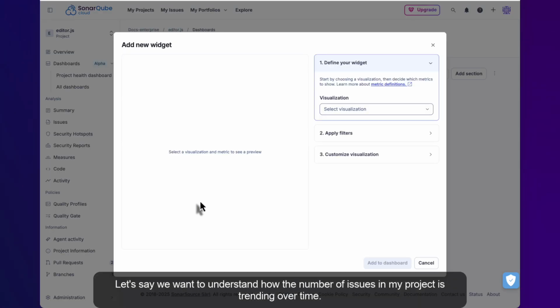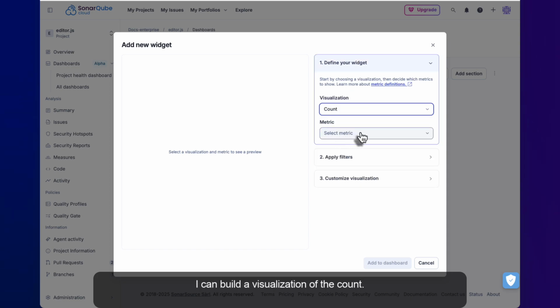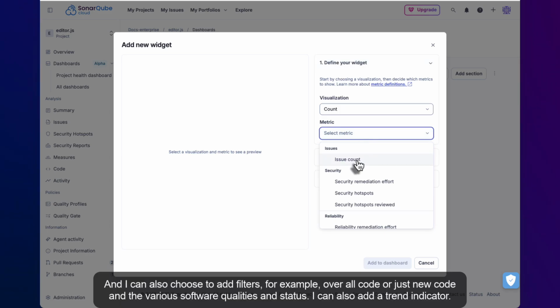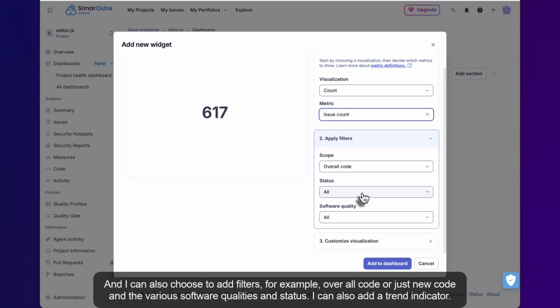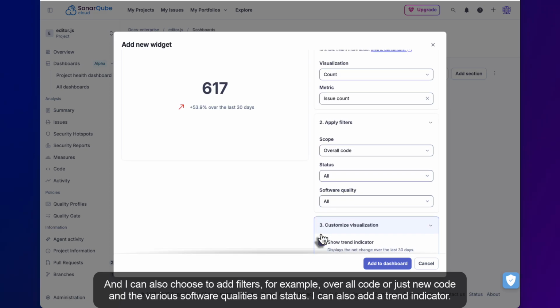Let's say we want to understand how the number of issues in my project is trending over time. I can build a visualization of the count. I can select the metric to be issue count. And I can also choose to add filters, for example, overall code or just new code, and the various software qualities and status. I can also add a trend indicator.